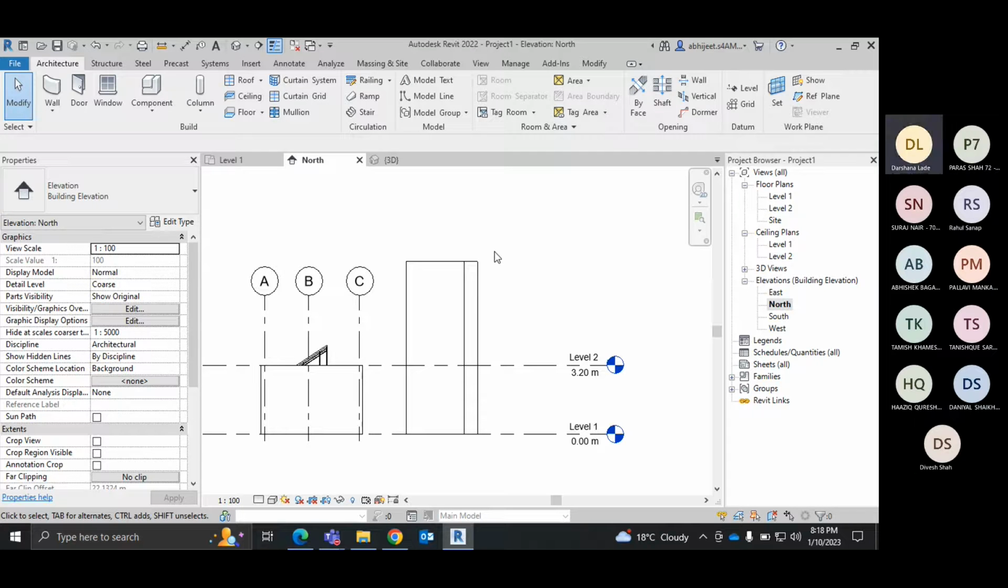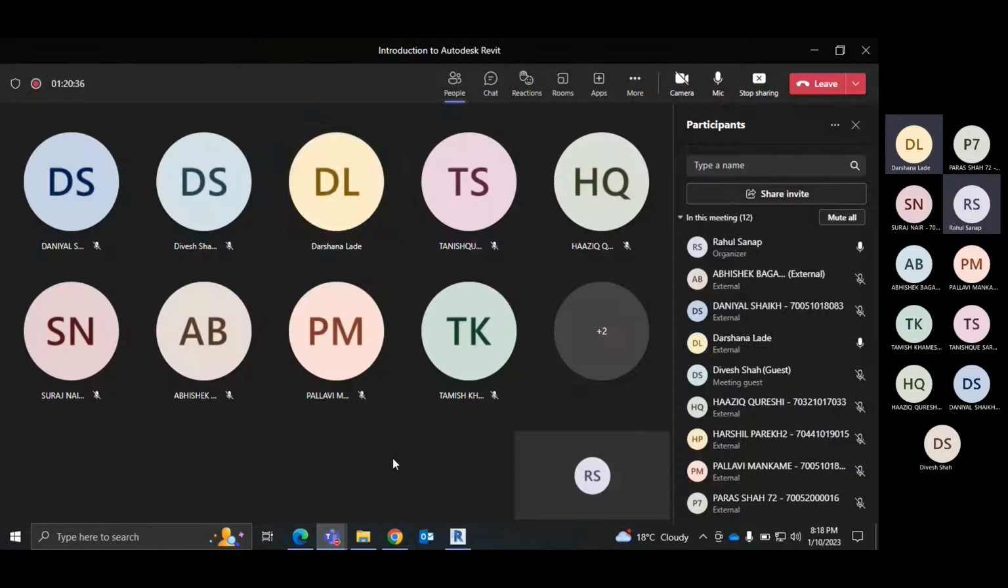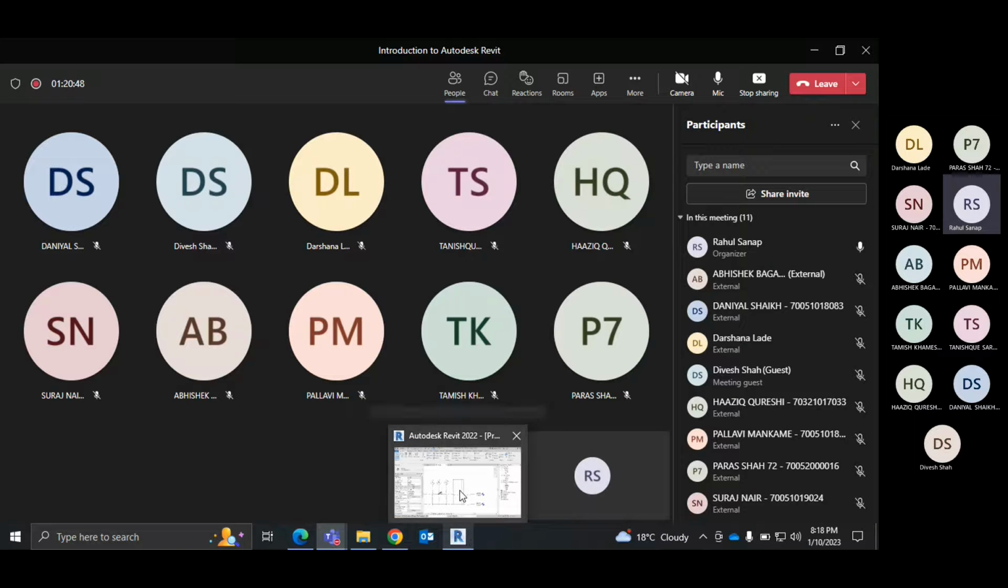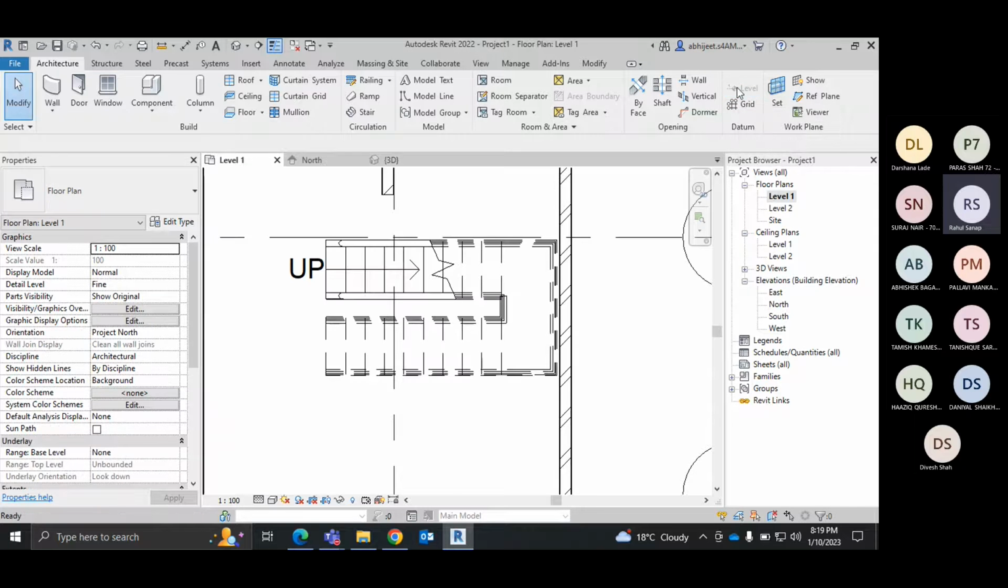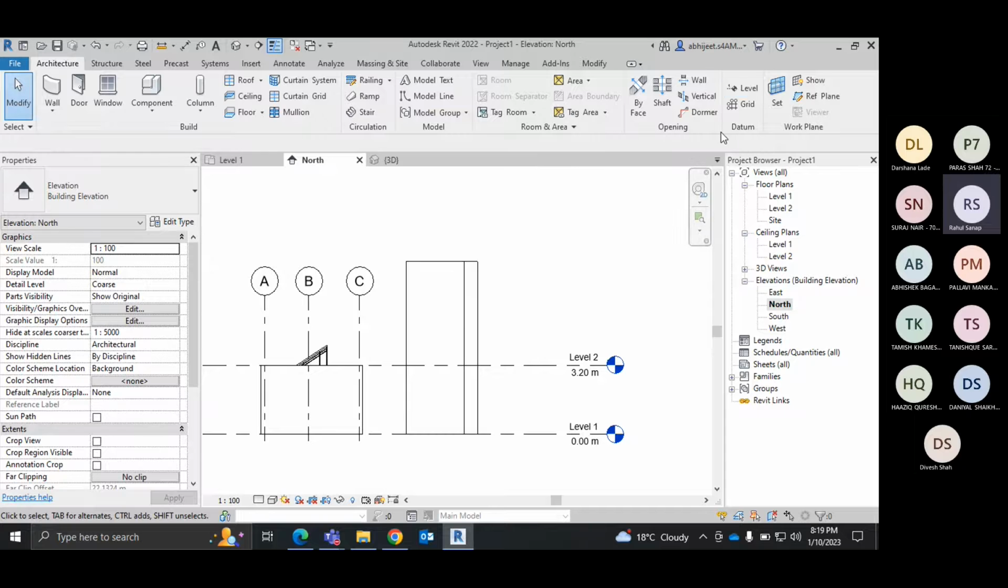Okay, so I'm saying levels we can create only under the elevation tab. We cannot create levels in other views. Why? Because level means with respect to the height. The level command will be active only under the elevation. If you go to any of the elevations, then you can see the level tab is activated. If you go to any floor plan, I'm not able to select the level command. After going into the elevation, you need to pick the level.